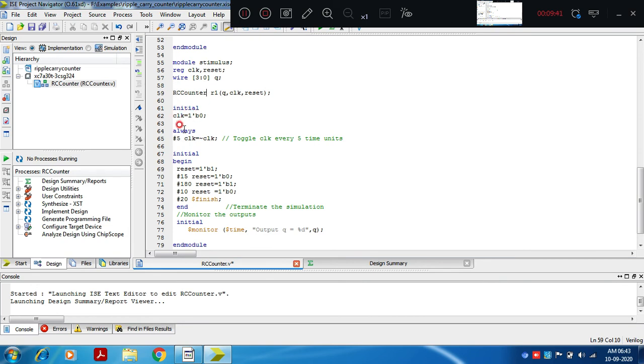Clock is initialized to 0, and for simulation, clock generation is done with the help of the always statement with #5. This clock value toggles every 5 time units. Earlier it is 0, then it becomes 1, then again 0, 1, 0, 1, and it should go on repeating. So that clock input acts as an input for the ripple counter, where it acts as a clock.